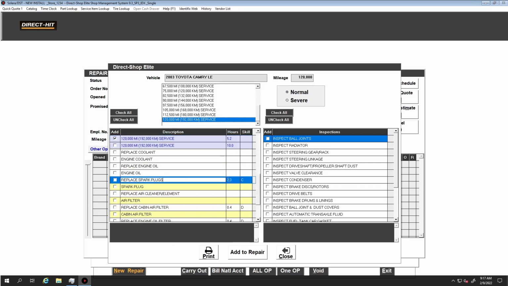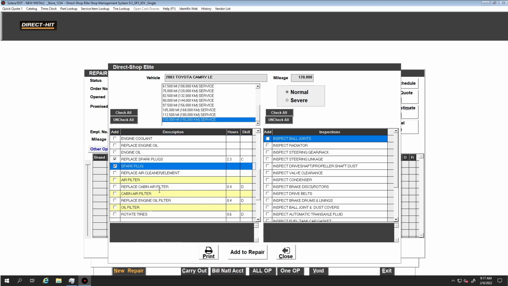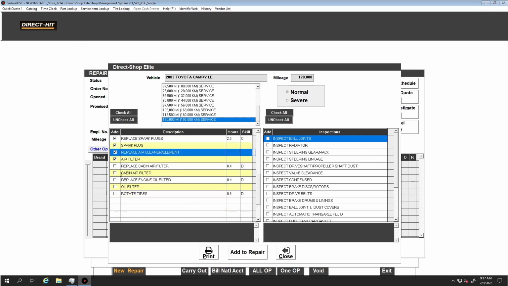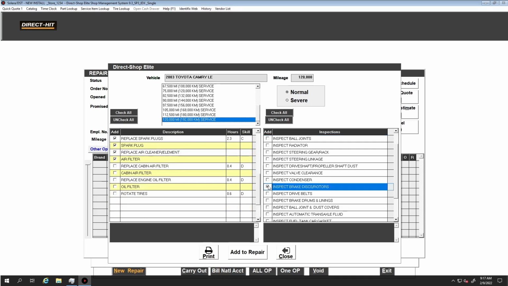But some things are going to come from the catalog. So if I replace the spark plugs, it'll also go look for the spark plugs. If I replace the air filter, let's see, look for that, and so on. And then if I need inspections, I can use those here. So I'll just click on a couple. And all these come straight from the OEM's own phrasing.